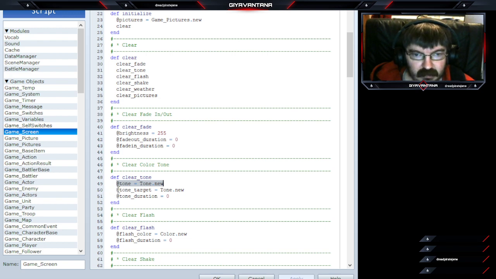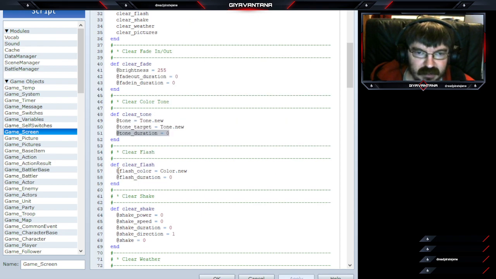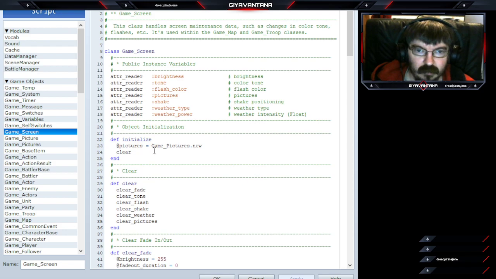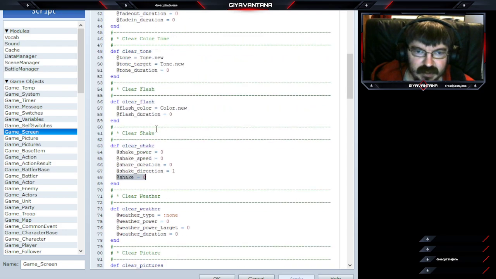We're setting an instance variable called tone_target to a new instance of the tone class and a tone duration to 0. Clear flash is setting flash color to a new instance of the color class and the flash duration to 0. Clear shake is just setting the shake power to 0, the shake speed to 0, the shake duration to 0, the shake direction to 1, and shake to 0. Shake is the shake positioning.